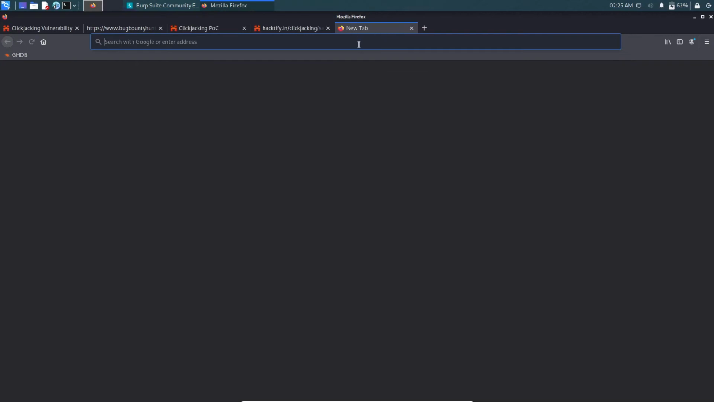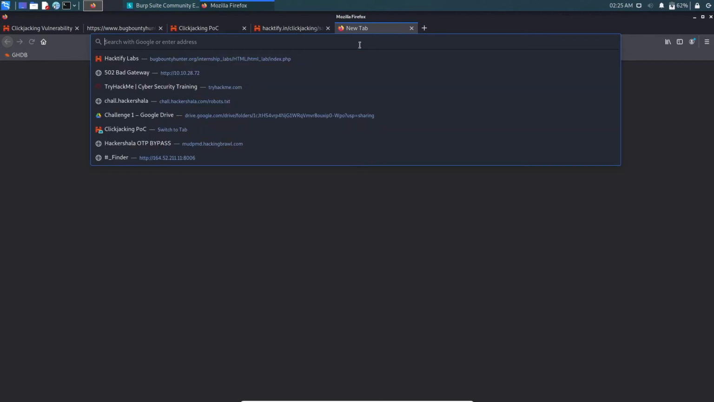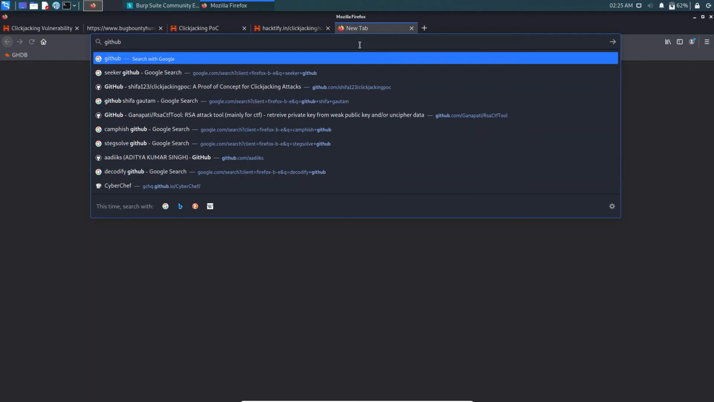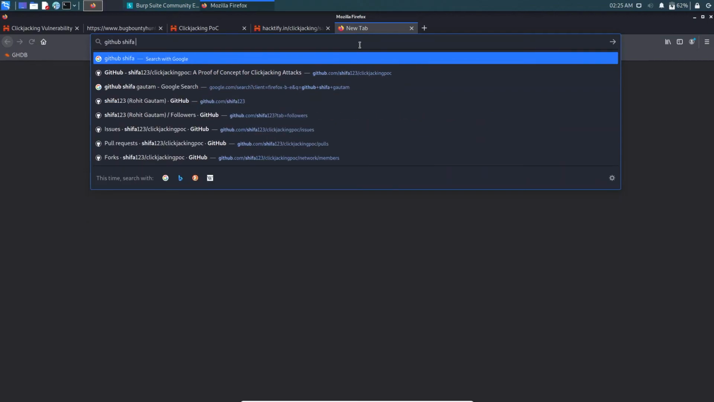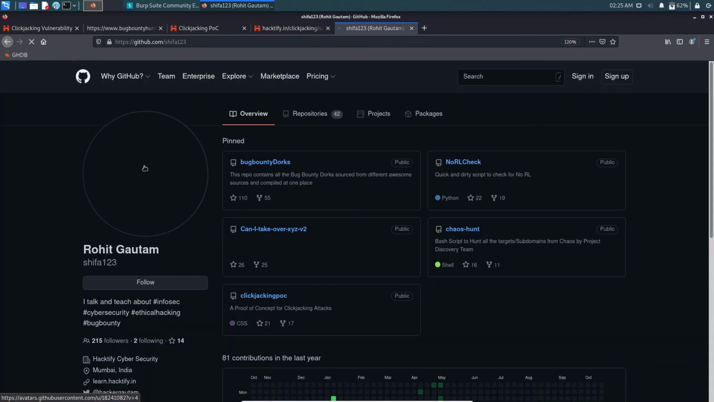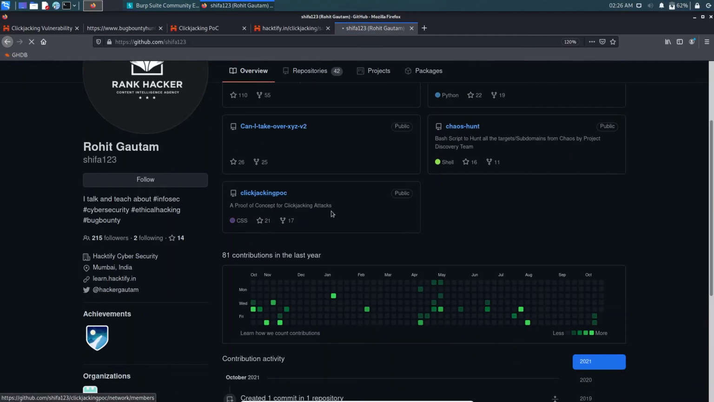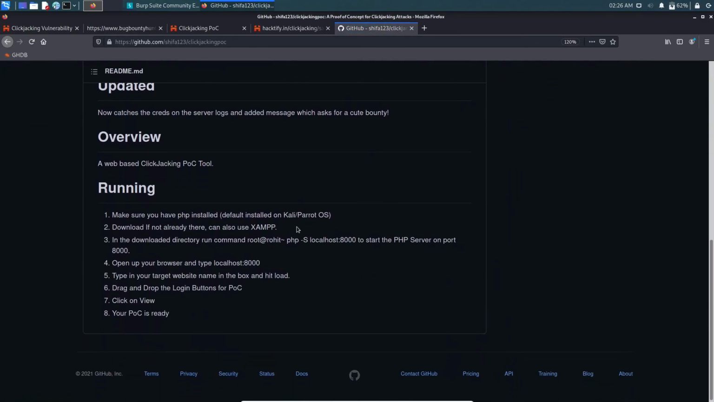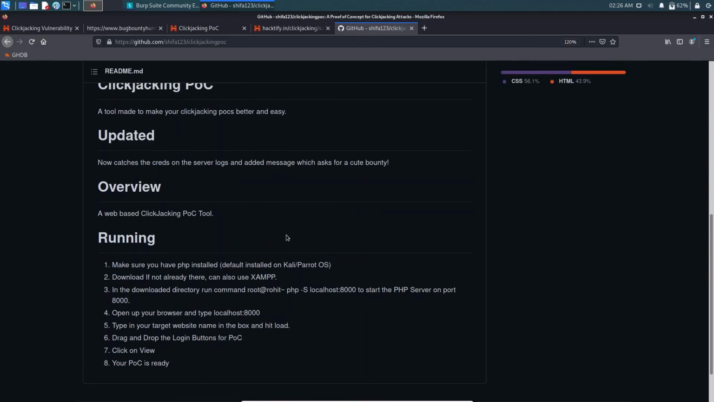And if you want to use clickjacking on your localhost, you can just go to GitHub. Shifa and Gautam, these both are the co-founders. Thanks to them for the internship. Just go to the clickjacking POC. This is a POC already designed for bug bounty hunters. You just need to run it on localhost using php -S localhost:8000. Open it in the browser and you're good to go if the website has a clickjacking vulnerability.